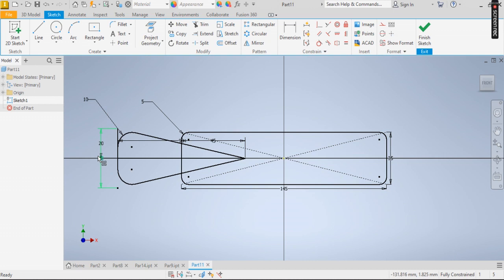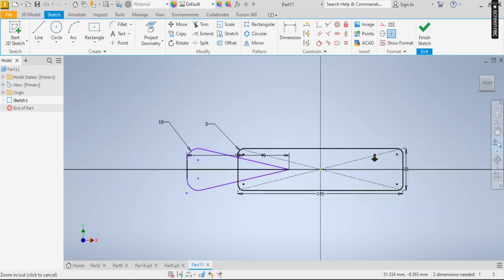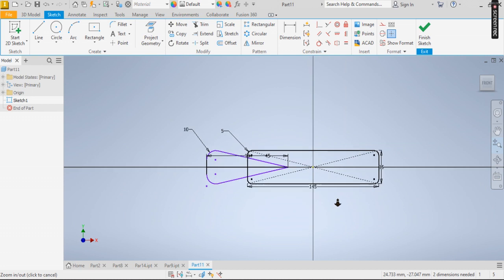So, I delete these unnecessary dimensions. I delete this line also. I trim, not delete. I trim this line off. That's all about that. Now, I zoom out.